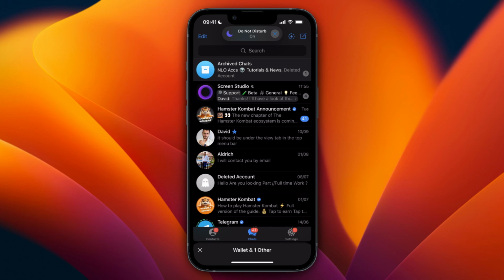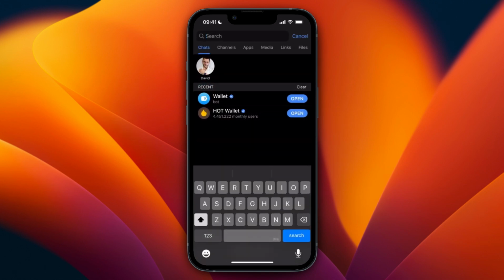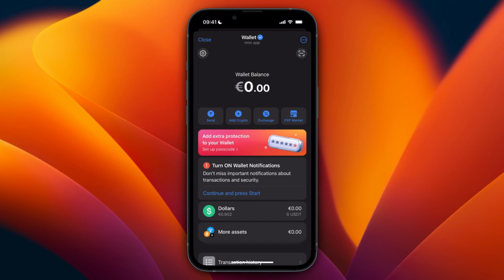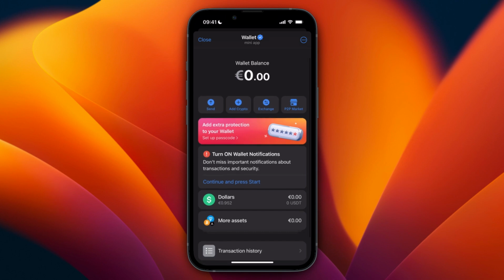In this video, I will show you how to find your Telegram wallet address. To do this, just go and open up Telegram, and at the top just search for wallet and open up your wallet. Now once you are in your wallet, from here just go and click on the cryptocurrency you want to find your wallet address for.